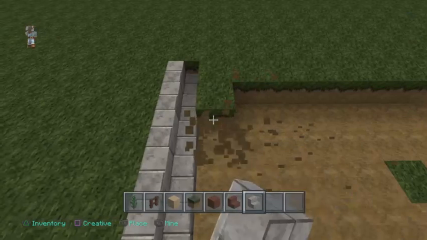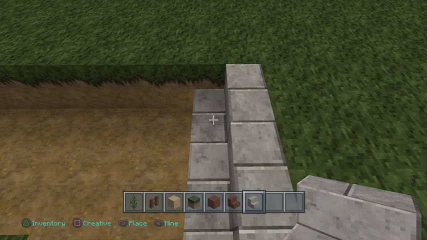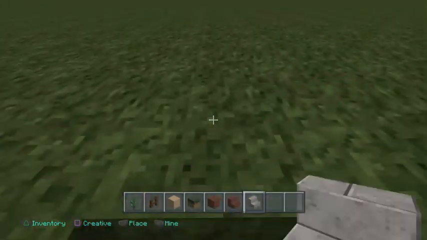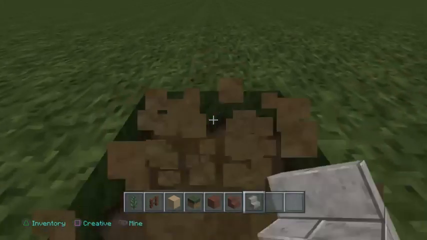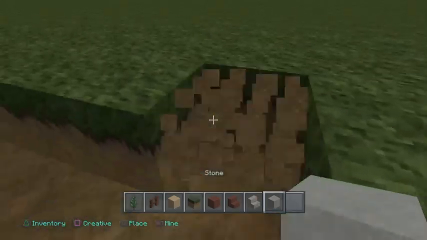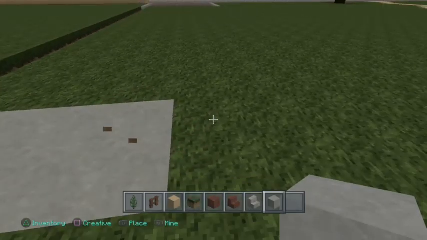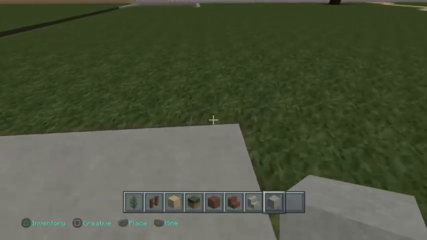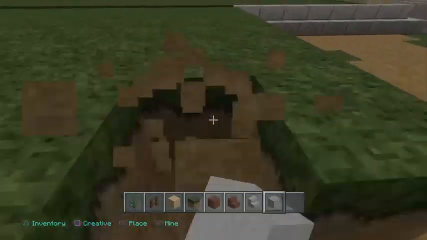Trying to figure out how long the driveway should be at the moment. Two, one, two, three, four, five, six. And I'll use two rows of stone as a transition between the driveway and the house itself, since the front door of the house is right on the driveway. It opens up right into the driveway.